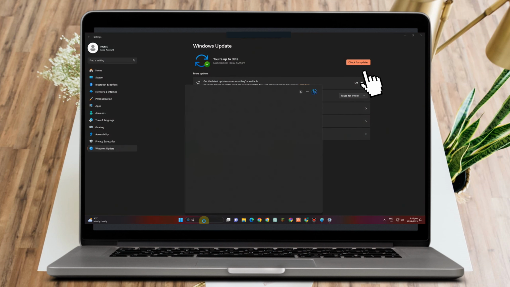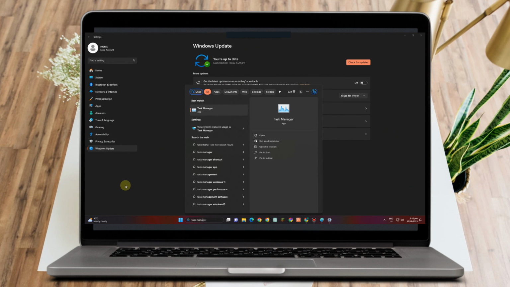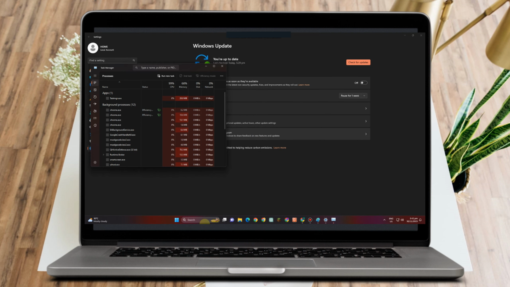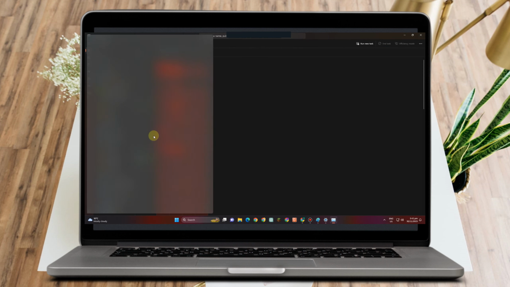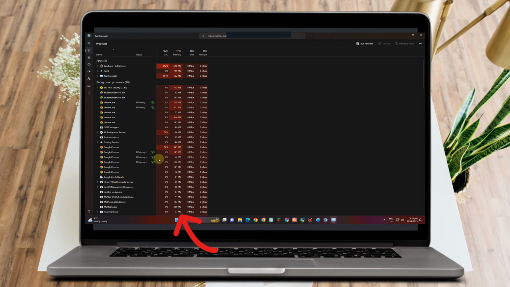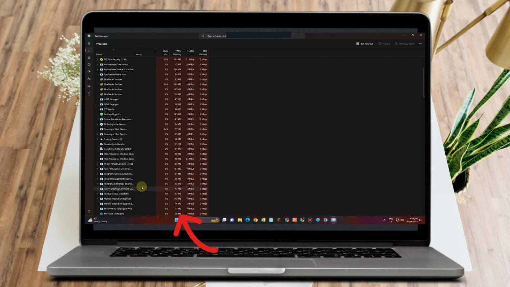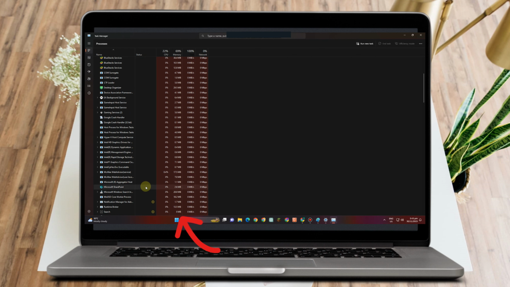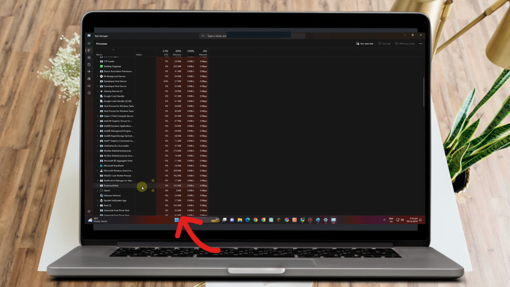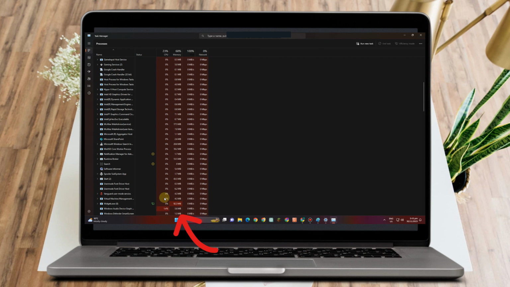Okay, and then after doing this, if the situation or if the problem is not yet fixed, what you want to do is simply go to the search bar again and then type task manager, and then all you have to do is to simply end task of the system or applications that are running that you think are the reasons why it's affecting your Roblox game.